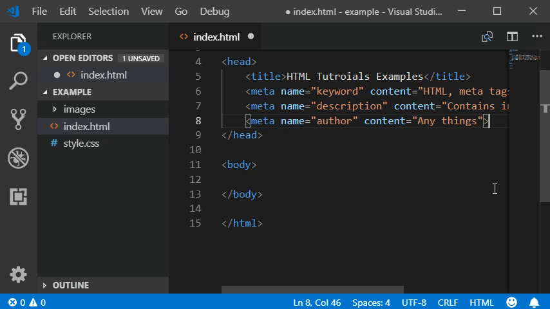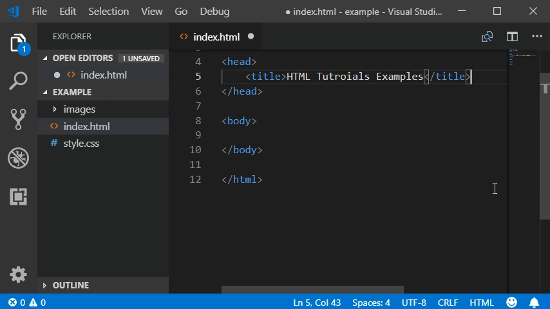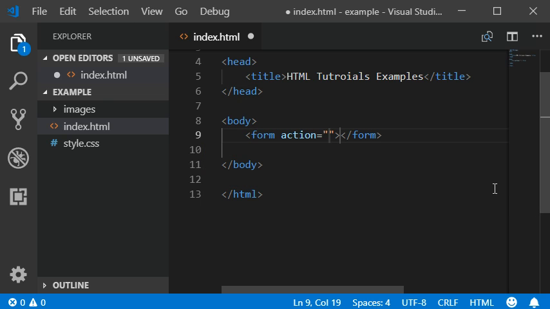In this lecture we will learn about form building. Let me explain forms, and then our code goes.